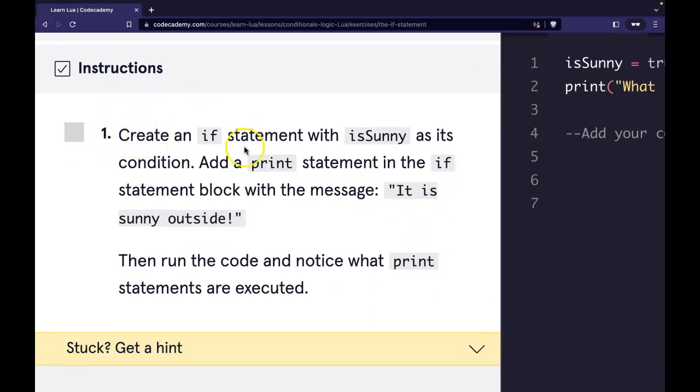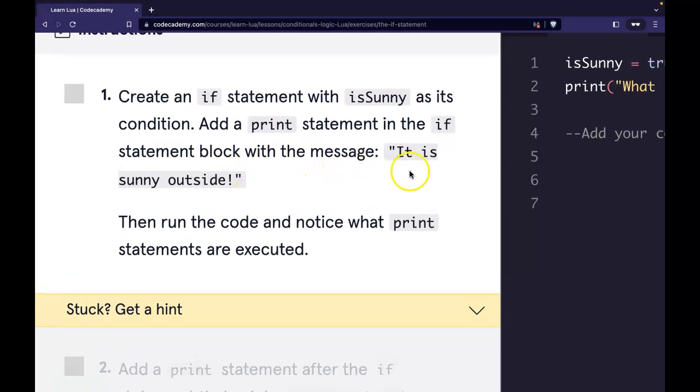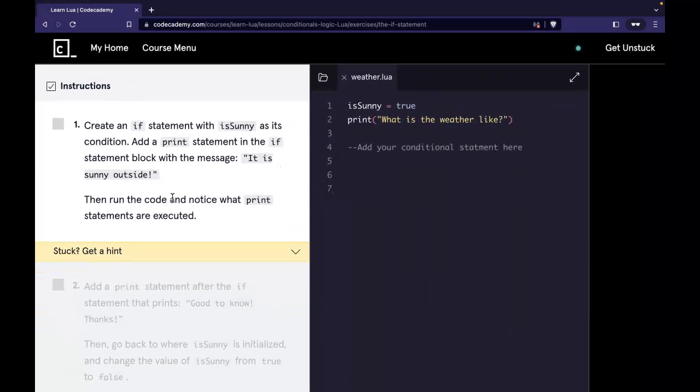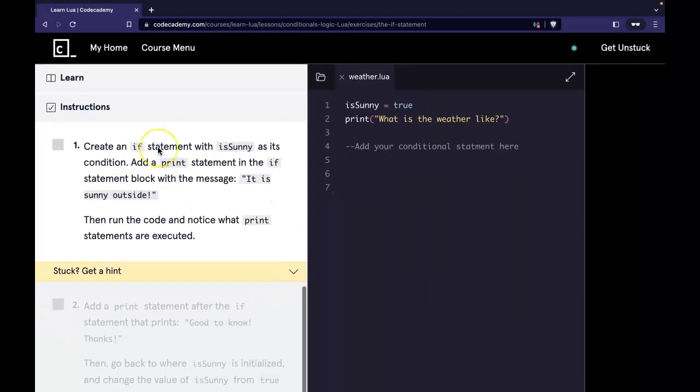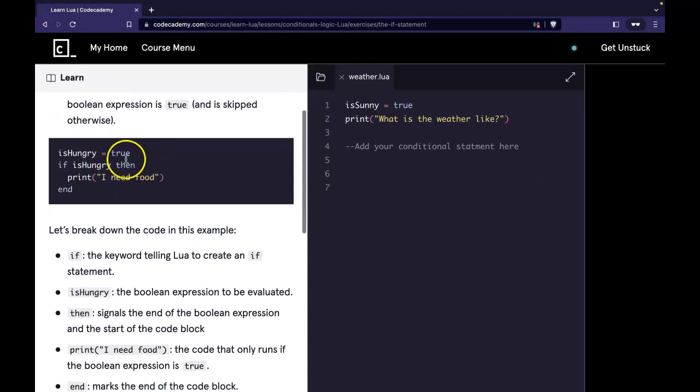Instructions: create an if statement with isSunny as its condition. Add a print statement in the if statement block with the message "it is sunny outside". Then run the code and notice what print statements are executed. So let's zoom out and do that. Again, this will look similar to the if statement they show us up here, right? So we have isHungry is true, print what is the weather like. So we have the print statement, and we have the is true.